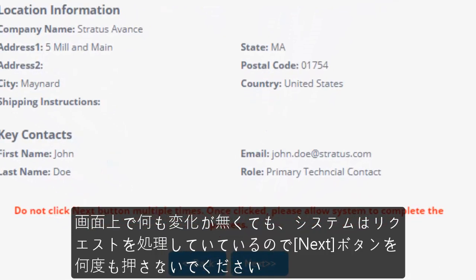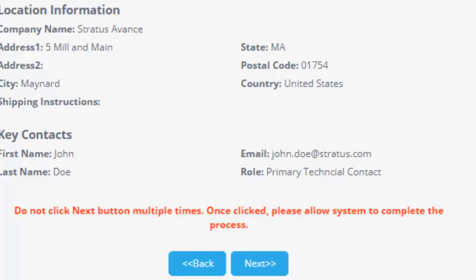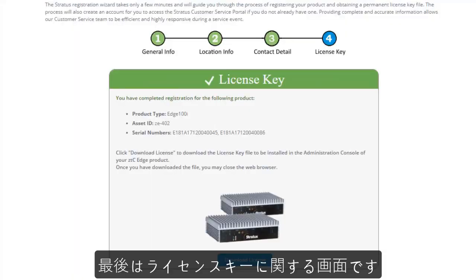Do not click the Next button multiple times. Once clicked, please allow the system to complete the process. Even though it may seem like nothing is happening, the system is processing the request. The final screen is the license key screen.